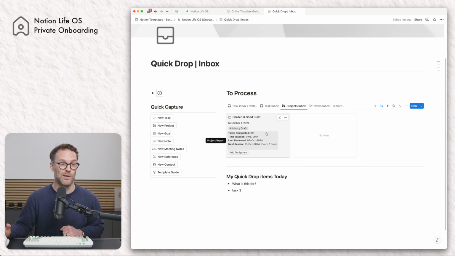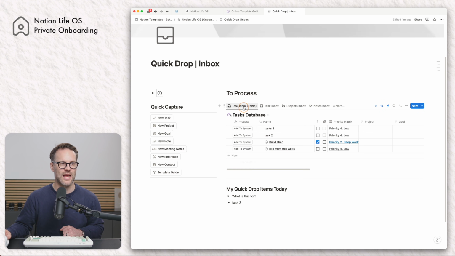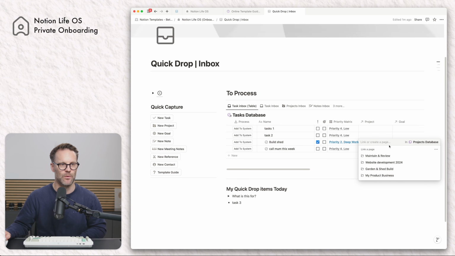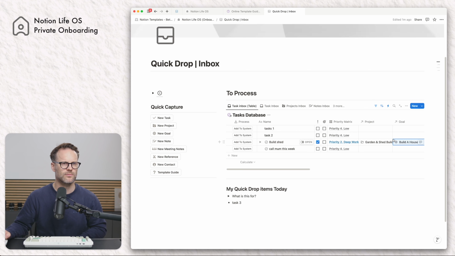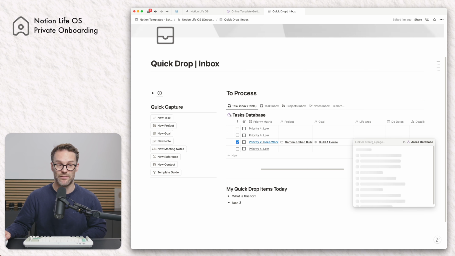Anything that goes into this will essentially drop in the inbox, and then from here you can start to process these items. So you can go, let's say, build a shed. I want to link that to my garden shed project. I'm going to link that to build a house, my goal. Does it have a life area I want to link it to? This all just means you'll be able to see it in the filtered views. So that is going to be environment.